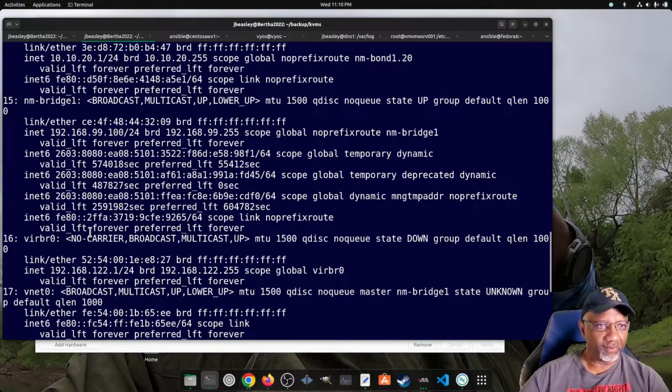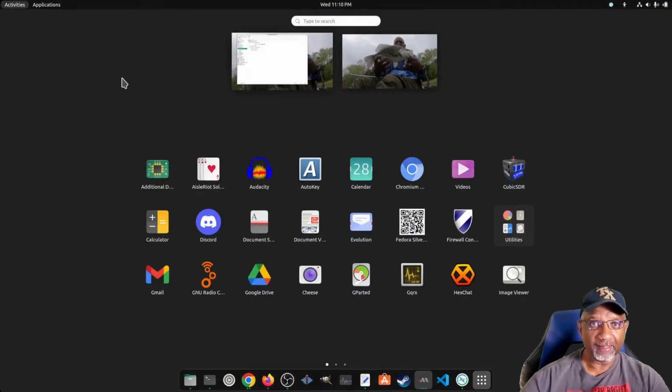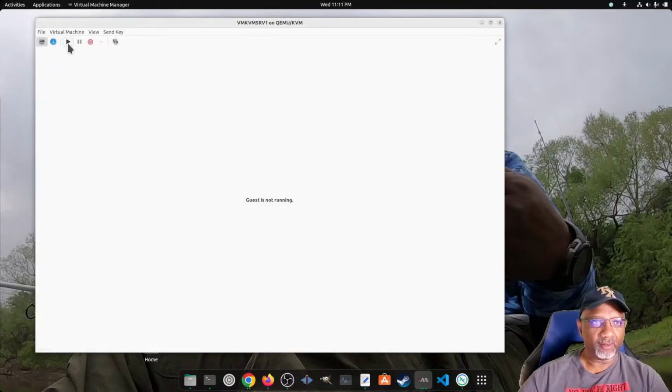Yeah, like I was saying, this new version of KVM handles networking differently. So I had to put my Ethernet 4 interface in a bridge and assign an IP address for it. So I have to reference nm-bridge1 instead of ETH4 as my interface. So I need to put that there. That's not it. That's not it either. I do that. I need to do nm-bridge1 and hit apply. And then I need to go and start it.